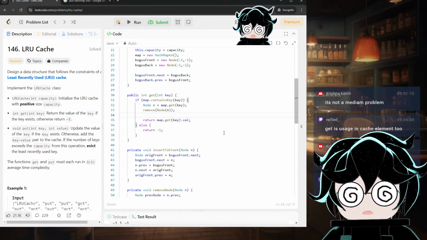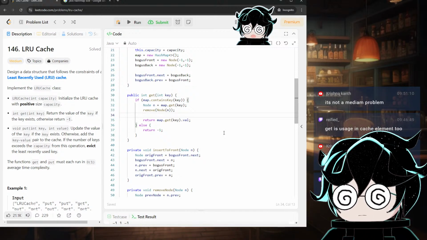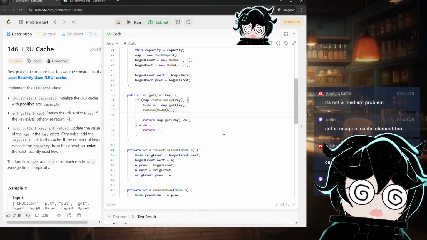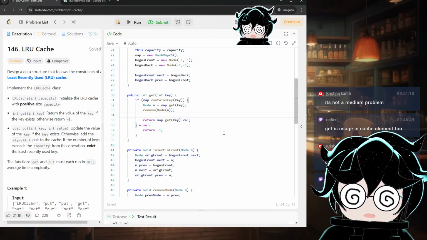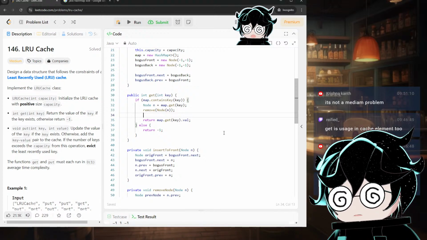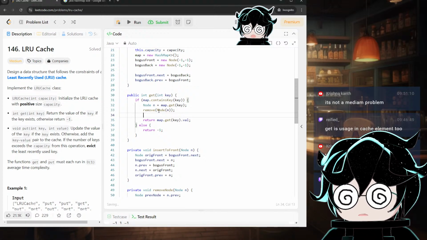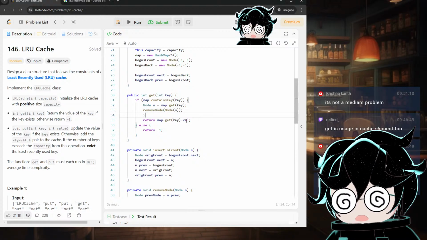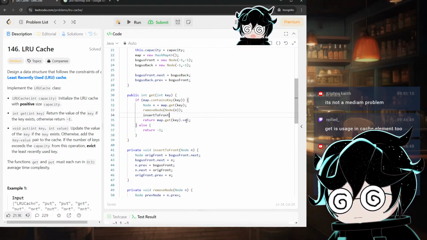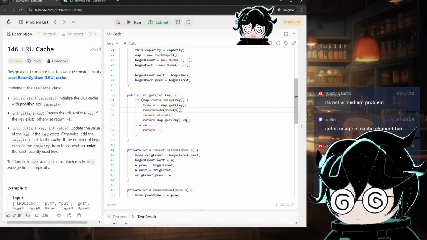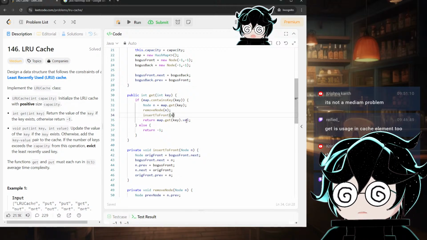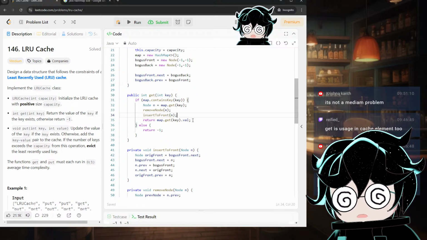It's not a medium problem. Yeah, I agree. This is hard as heck. I've actually done this before and I still am struggling on it. Remove node. Ah, my eyes. My brain. It hurts. Insert to front. What the frick am I doing here? And insert to front. And I feel like that should work.